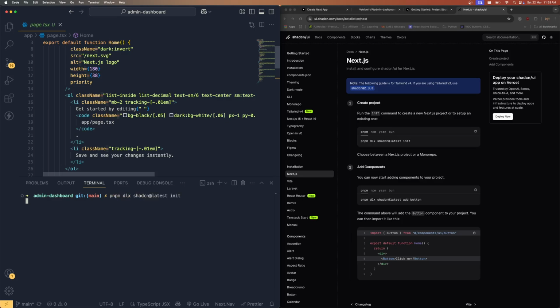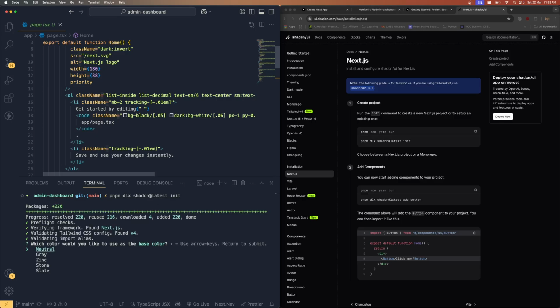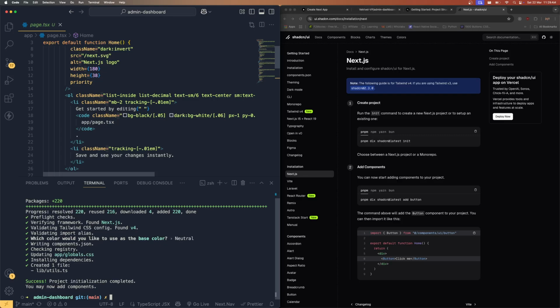So paste it: pnpm dlx shadcn initialize. Hit enter, and that is going to initialize. These are the color patterns. Base color: what is the base color of your website? It can be neutral, gray, stone, slate. These are different grayish colors. In this case, I'm going to go with neutral itself. All right, so now it has been initialized.